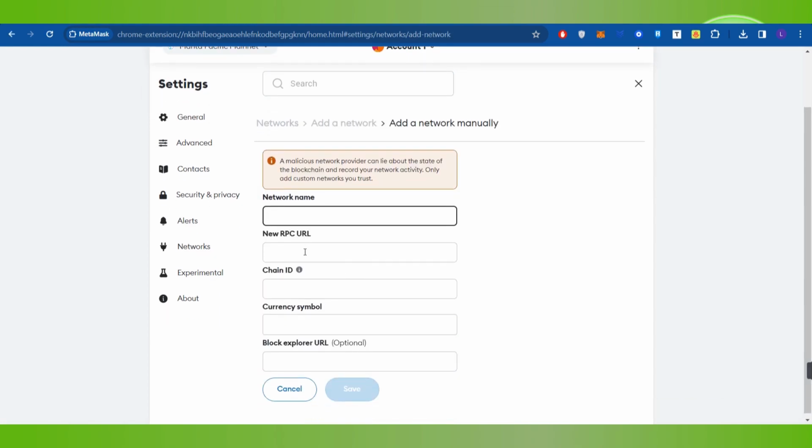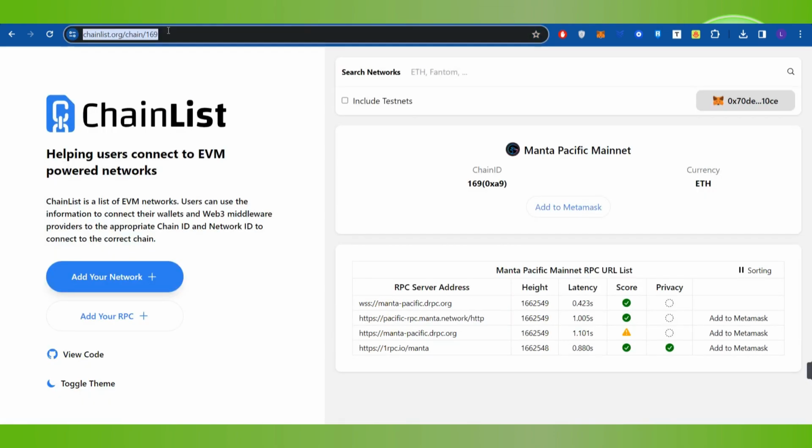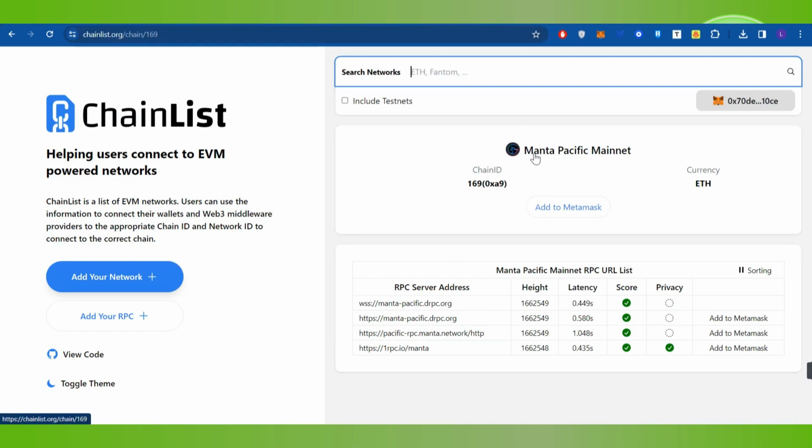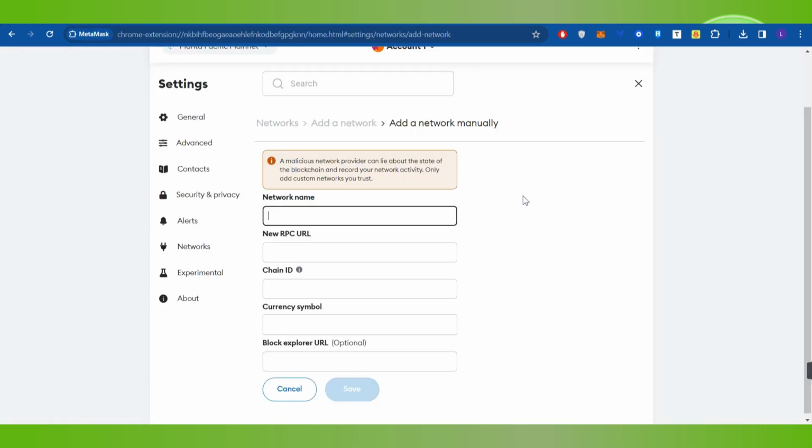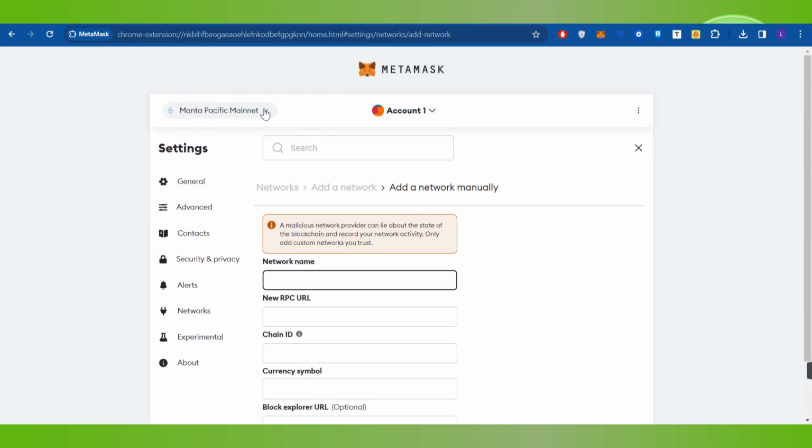Now over here you need to provide the network name, new RPC URL, chain ID and currency symbol. So in order to find these details, you will have to open a new tab, and in the search bar you will have to type chainlist.org. After that, in the search bar you will have to search for Manta Pacific Mainnet. Here you are going to see the option of Add to Metamask. So simply click on Add to Metamask, and then it will automatically import all the information over here, and it will save the Manta Pacific Mainnet network in your Metamask wallet.